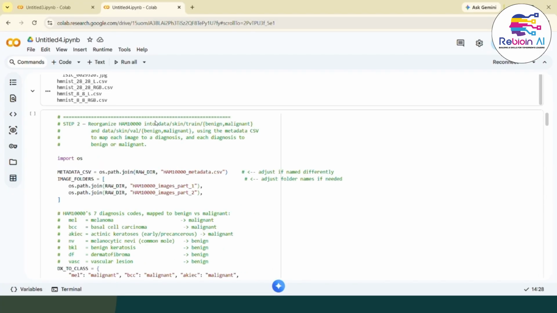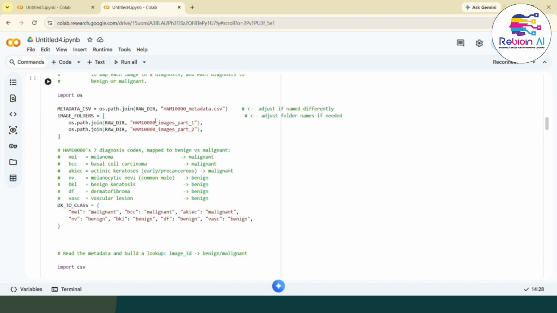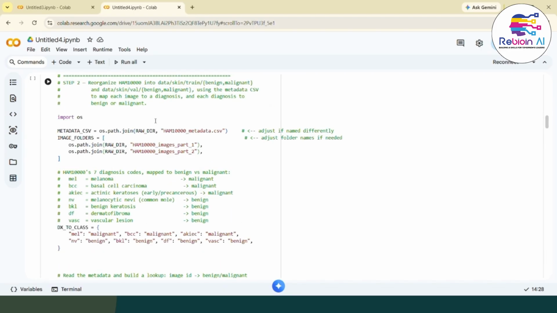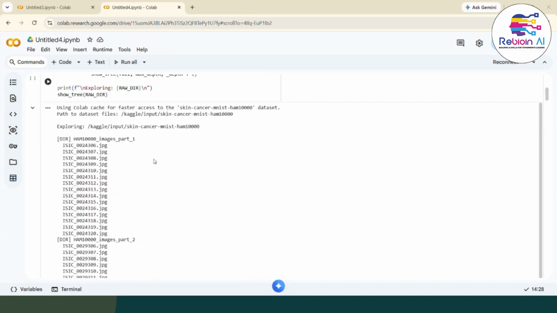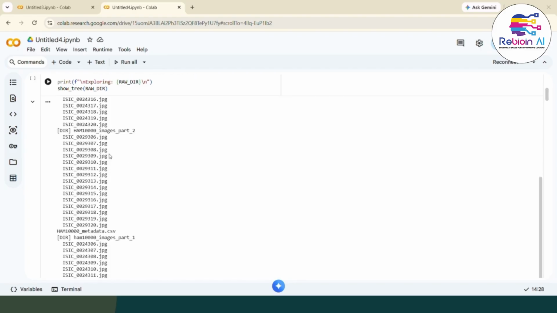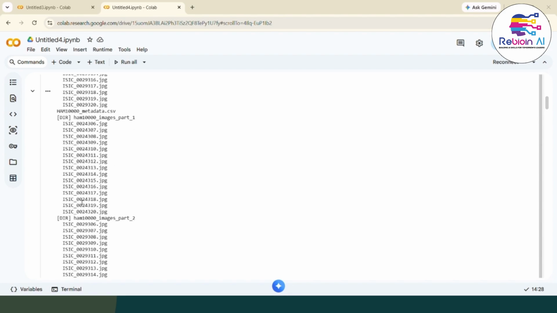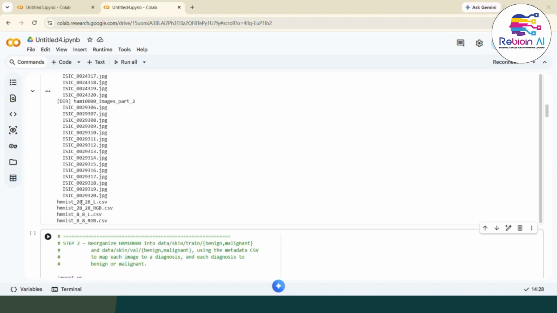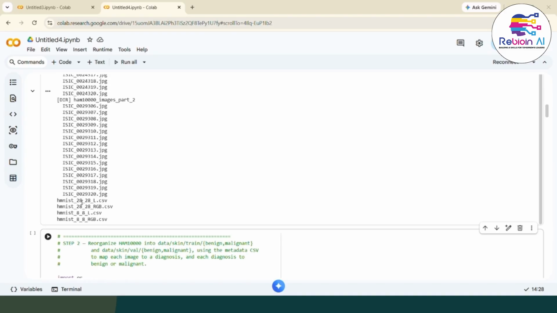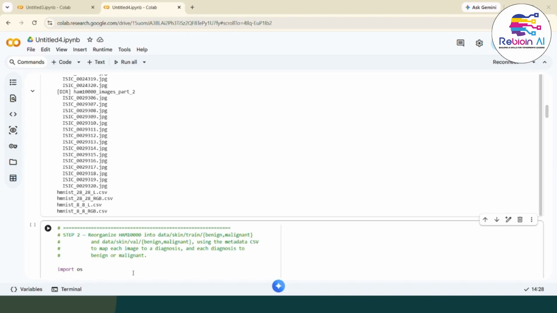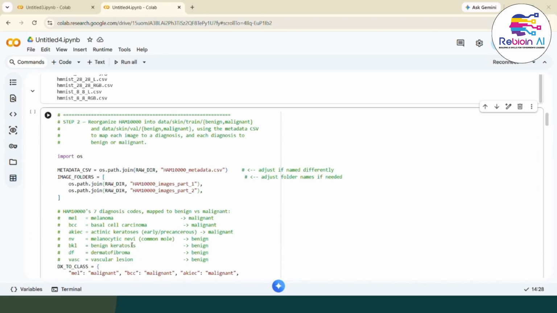Now let's go to our second block. Here you can see capital H is used and here small h is used. It means there are two folders in the dataset. Okay, so now let's do path setup and diagnosis mapping in this step.